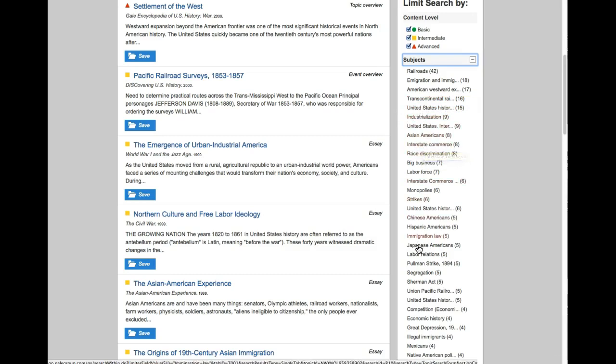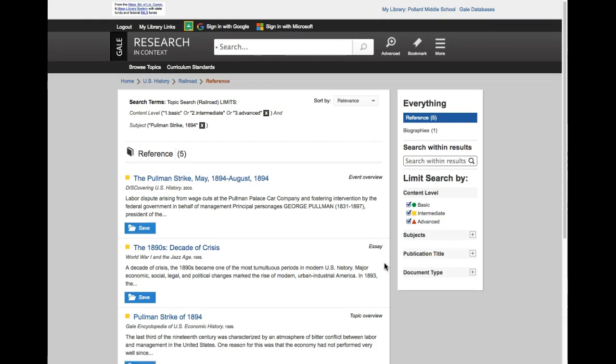So as you see, there's lots of the Pullman strike. This is a whole different topic. I'm just going to go in there. There are 5 articles that are related to the Pullman strike in 1894. That could become a paper topic, the Pullman strike, if you found it was something that was interesting. When I clicked on that, it took me to these 5 reference articles about the Pullman strike.